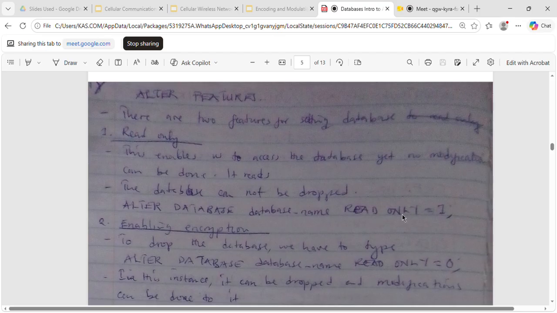So to unlock it, we set it to 0. It means we bring it back. So to drop the database, we have to copy this command: alter database, then database name, read only to 0. In this instance, it can be dropped.